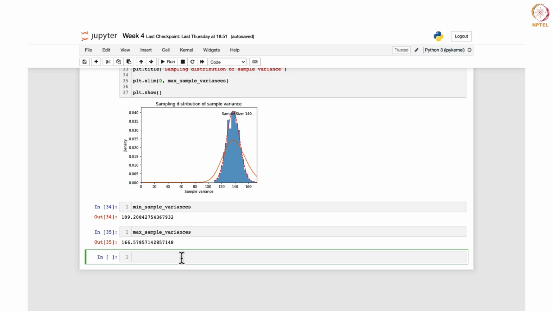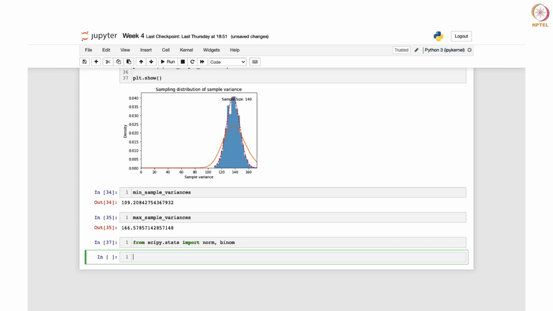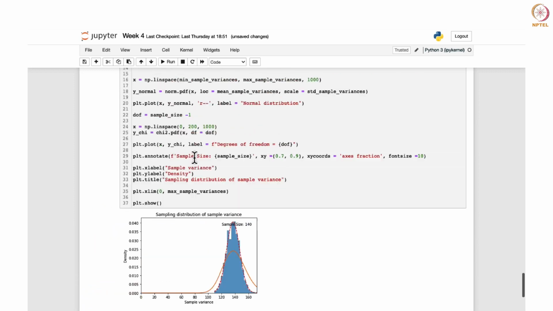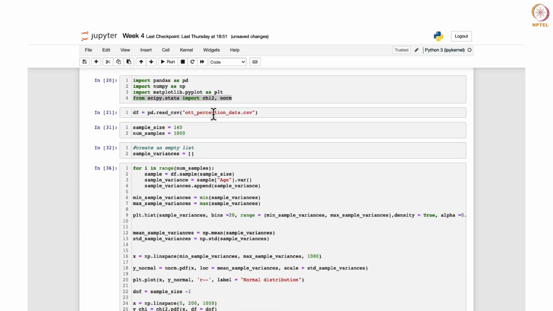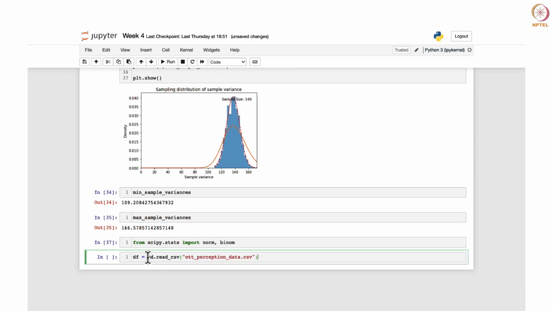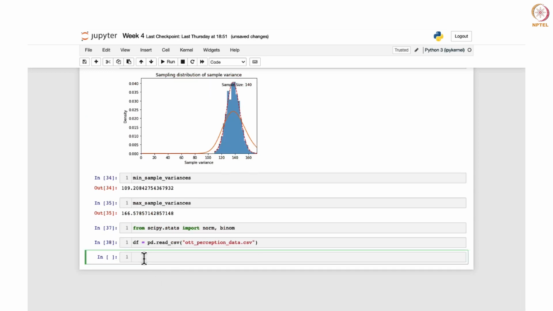So for this we need some libraries. We already have NumPy, Pandas and Matplotlib. From SciPy we need the binom function now, and here instead of chi-square, I can just write norm, comma, binom. Okay, so this will be used for the binomial distribution. The data frame we have already defined earlier, so let me just use it over here so as to make it more fresh.